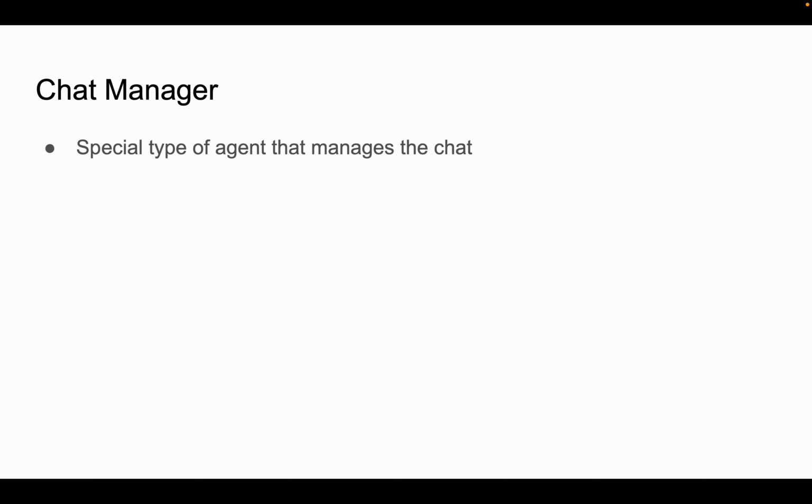Then another agent we can say is the chat manager. This will not do any specific kind of task, rather this will manage different agents. It is a special type of agent that manages a chat between two or more agents. Okay, so that is a general introduction of AutoGen.